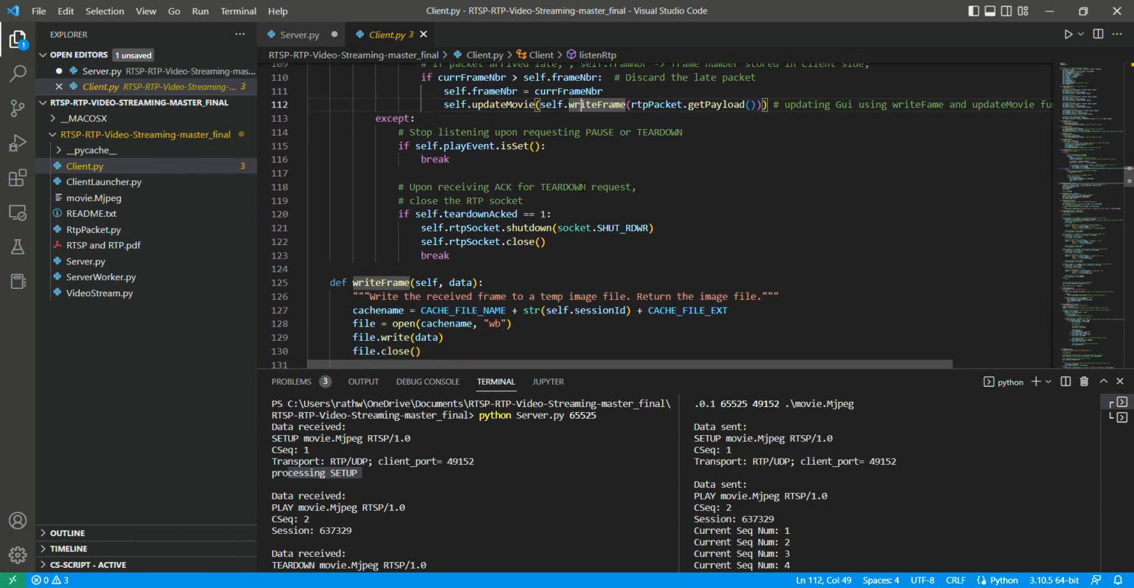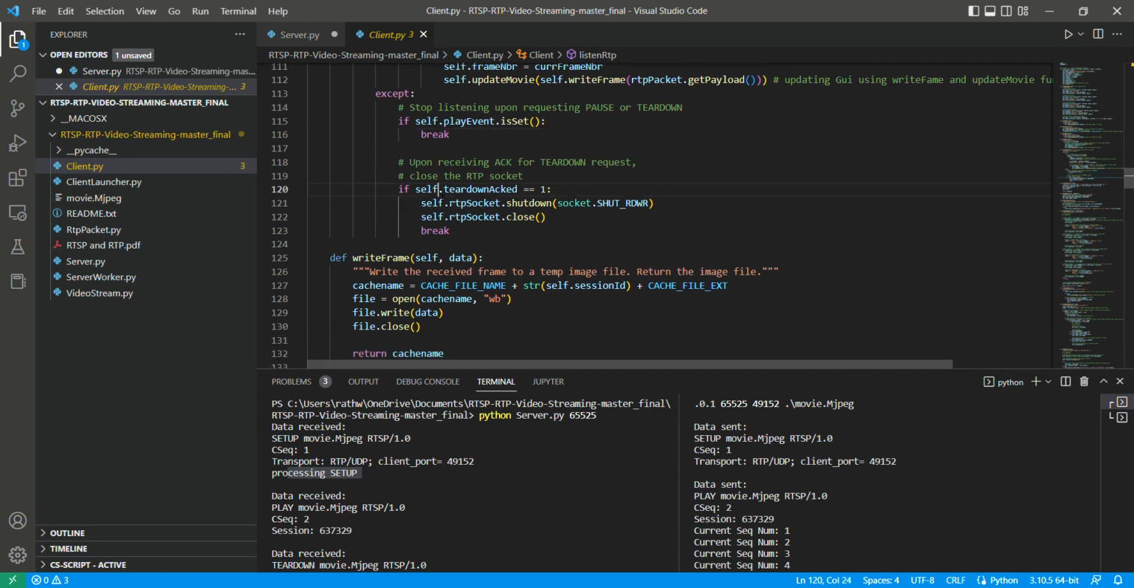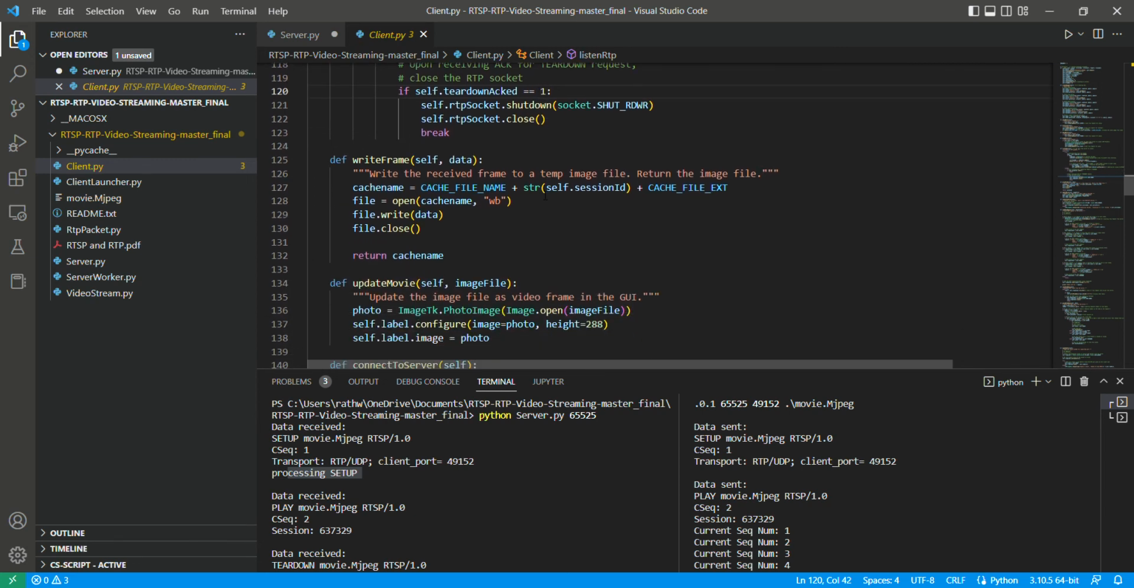Otherwise, let's say you have clicked on the pause or teardown button, so if the set method is called and it is true, then we will break. Otherwise, we will close the RTP socket upon receiving the acknowledgement for teardown. So we will close the RTP socket by setting the received acknowledgement as 1, and we will then call the shutdown method, the close method, and then we will break.